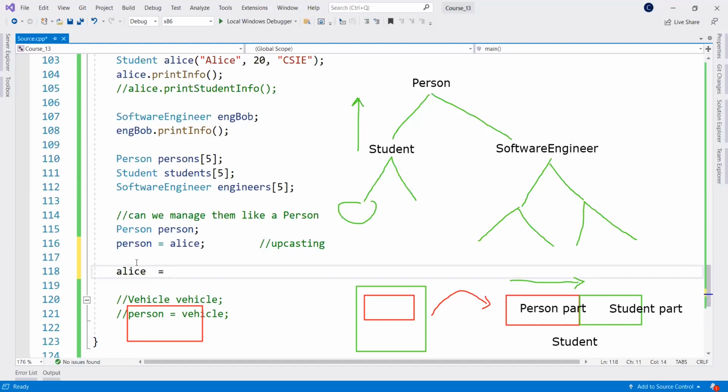Now, the opposite cast, to convert a person into a student, for example, if I try to say Alice equals person, this doesn't work. You see, it's saying I can't copy a person into a student, and this is called downcasting. Okay, so downcasting and upcasting. Why downcasting? Because you see, we cast downwards. So we take a person and we want to convert it into a student. So that's why it's called downcasting, and it's not working.